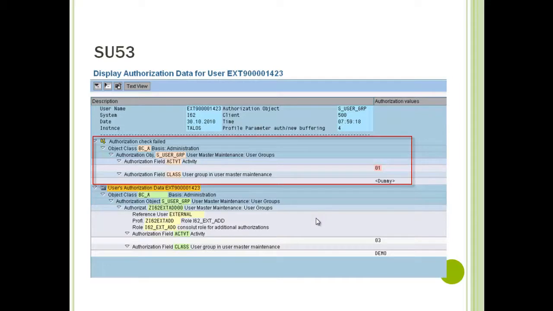The first and very important tool is the SU53 output. Using the SU53 output, you can find out what the user is trying to access and what the user's issue is, or what authorization the user is missing. This we can find out. So before getting into the authorization part of SU53, we need to understand what information it contains.